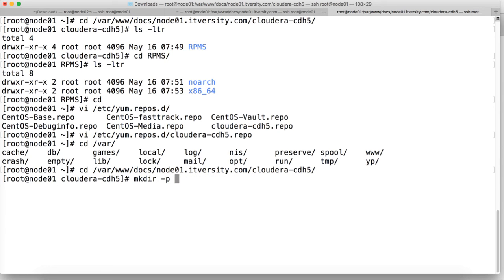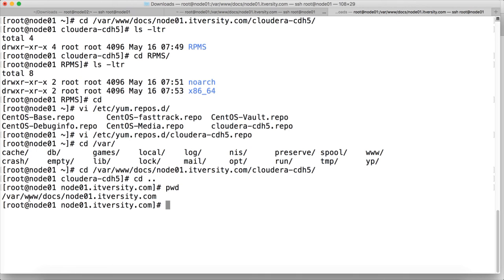So we will go to our document root, which is this one. Under the document root, we will create the directory layout with the same path which is being used in the public repository. Okay, now we have the complete path.